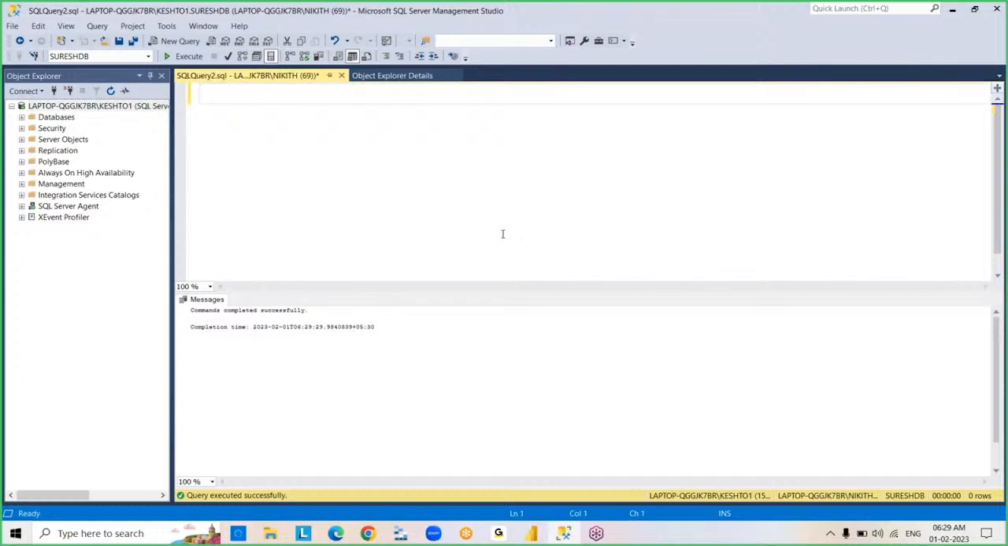So these are the DDL commands. Is it clear? DDL commands clear, or any questions, please? Right? Okay, now.